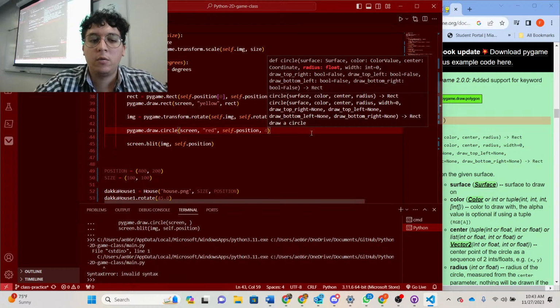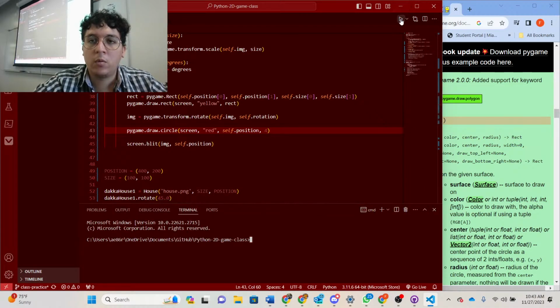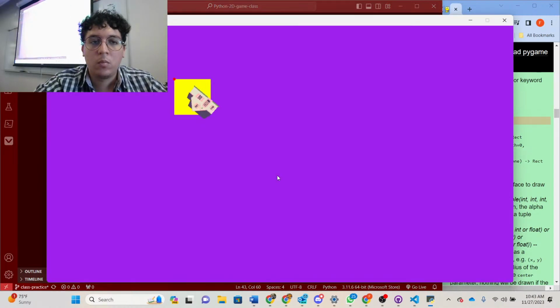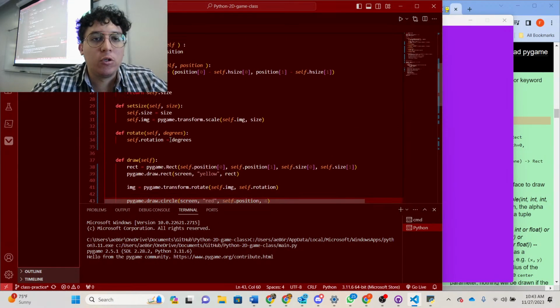Let's run it. Oh, this thing is broken. Yeah, there you go. Incorrect. So set position, set the position to the top left. So the position should be the center. Something is wrong.